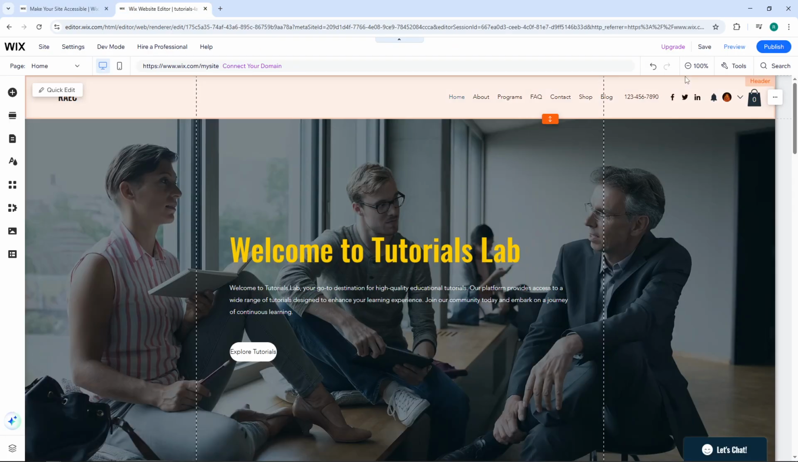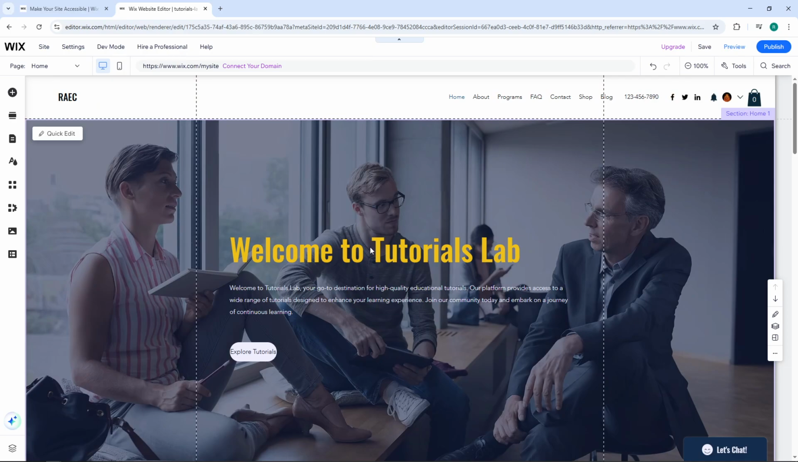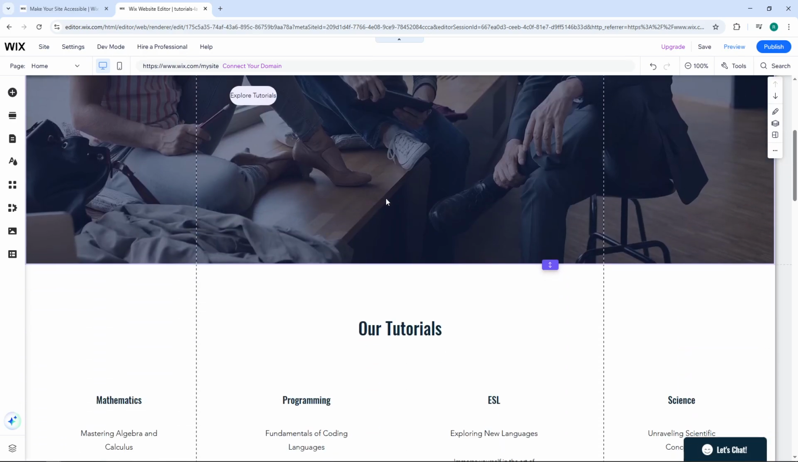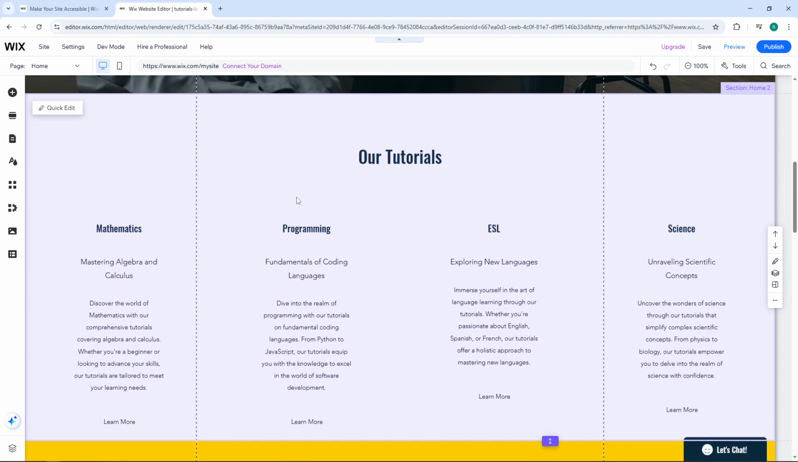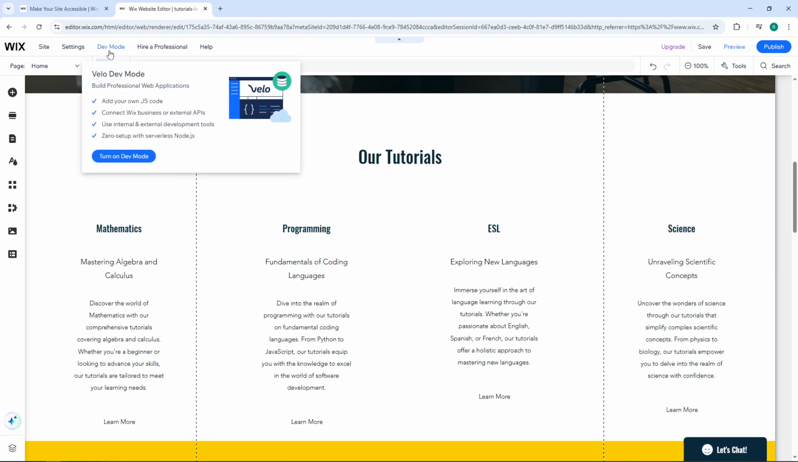You'll now be directed to the Wix website editor screen. This is where the magic happens. The first thing we need to do here is turn on Dev Mode, which gives us access to more advanced customization options. Look at the top section of your editor and click on Dev Mode. A drop-down window will appear, and from there, click on Turn on Dev Mode.